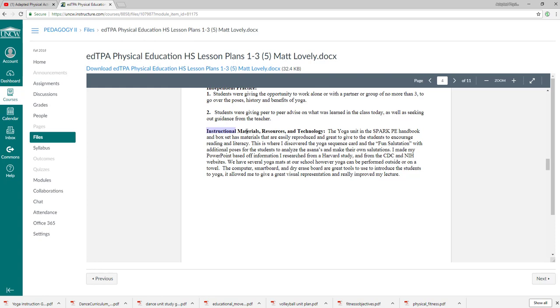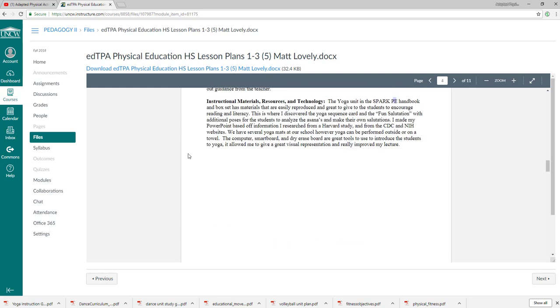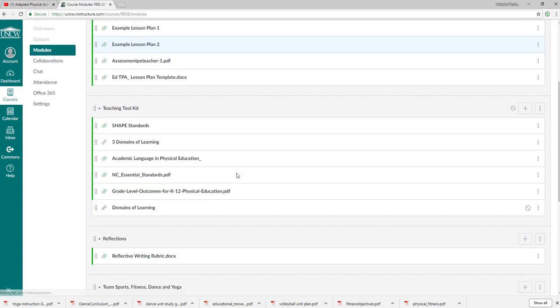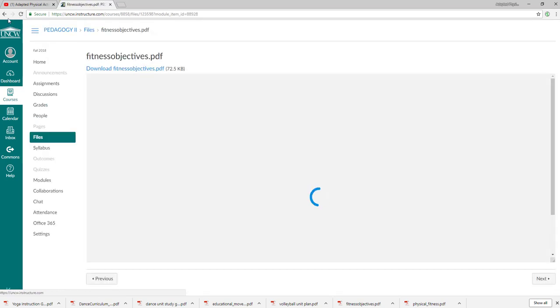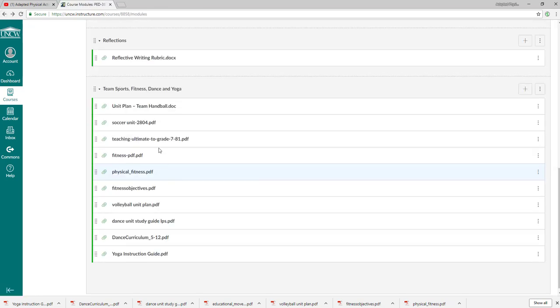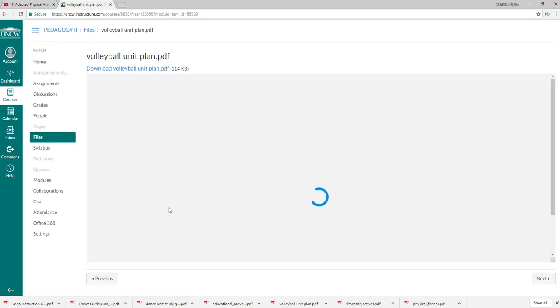And then any instructional materials or resources that you use. So Spark, he uses Spark PE handbook. You'll be using information and guides that are already on Canvas. So you would just write physical fitness PDF or fitness objectives. And so when you go here, you're going to see all the different classes that we'll be teaching. So for example, if you're teaching volleyball, you're going to click on the volleyball unit plan, and you're going to have a good description of all the different activities that you can teach. It's not going to upload right now.